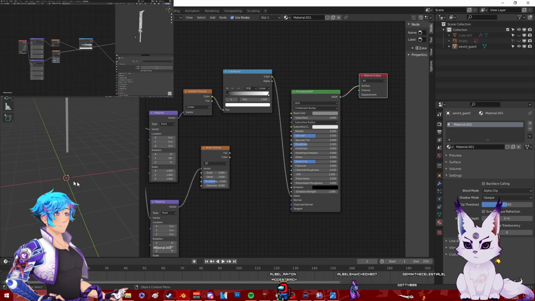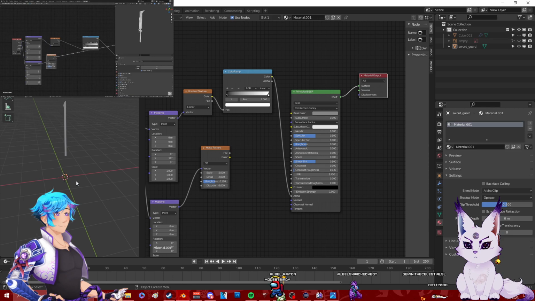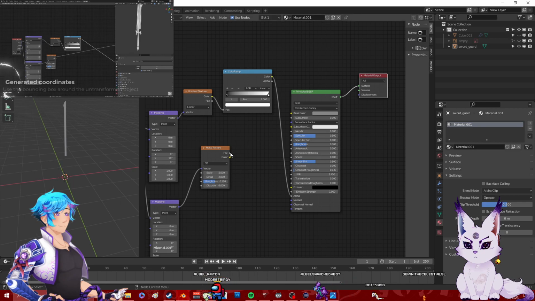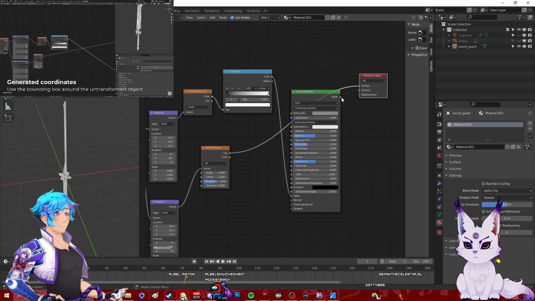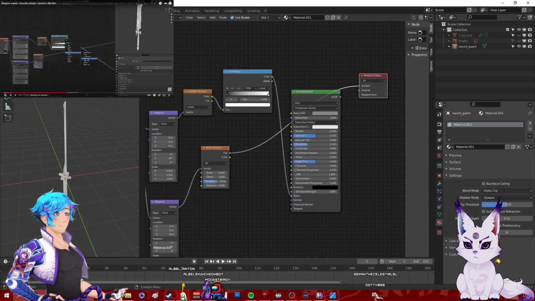This depends on the shape of the sword you are working on, as the generated coordinates use the bounding box of the object to project the texture. Hence, it's a bit stretched on this very long model. To mix this noise texture, I will add a color mix RGB, and I will plug in my gradient and my noise and switch to soft light.